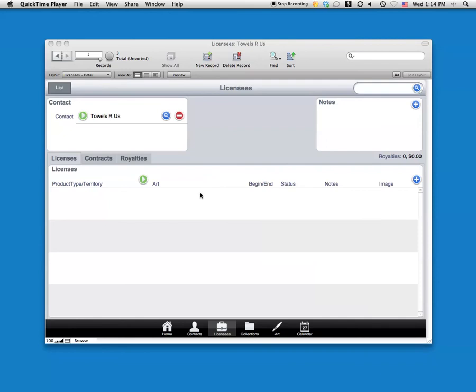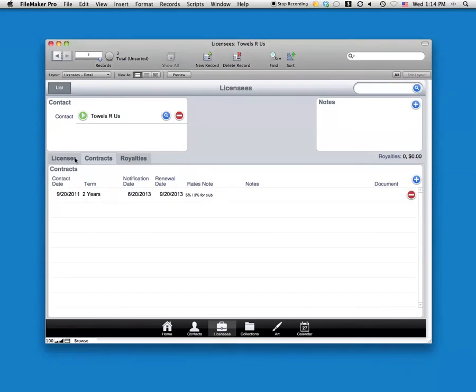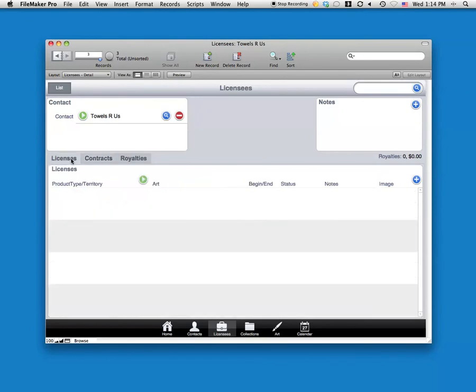I'm currently on the detail page for the licensee, Towels R Us. A little confusing, licenses, licensees. The licensee is Towels R Us. We have just entered the contract, and that's usually your overriding, here's the basic deal. But when you want to connect this company to specific images, to specific products, etc., you're going to do that on this licenses tab.